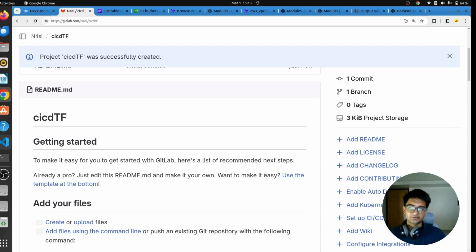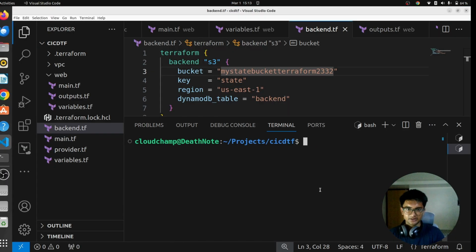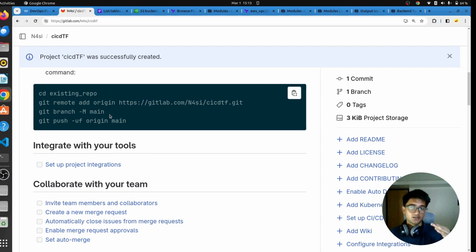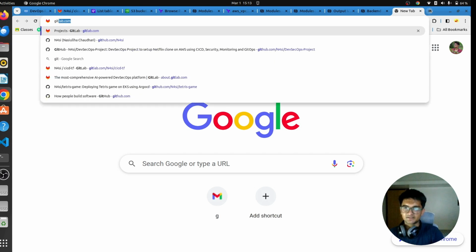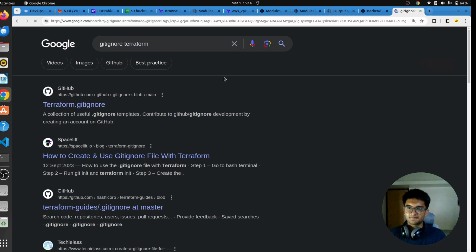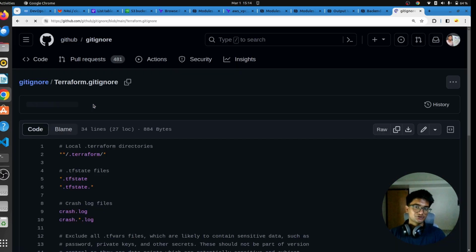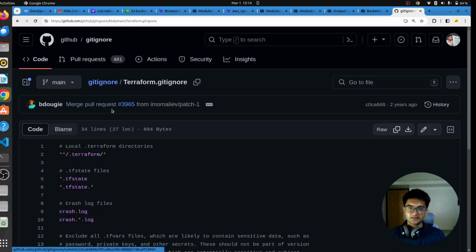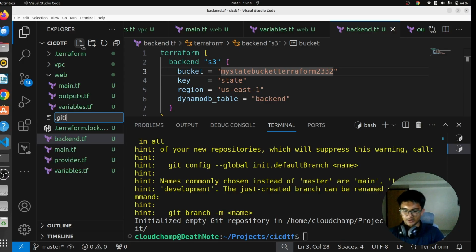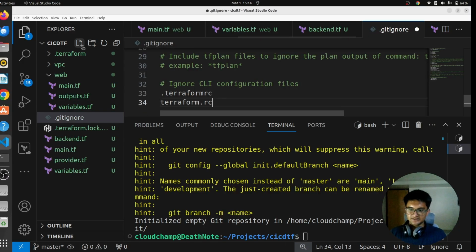Before I do that, I first need to initialize my Git repository here. So I'm going to say git init. This initializes the repository, and now you can run the commands present here to push the code. Now before we push the code, there's also one more thing we need to add, which is the .gitignore file. If I search for gitignore Terraform, you will get a file that you need to use so that you push only necessary things, avoiding anything that you don't want to push. So I'm going to simply copy this and create a new file here with the name .gitignore, and I'm going to paste all this here.